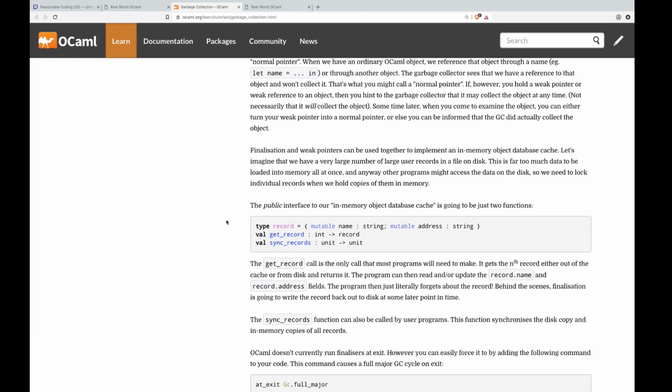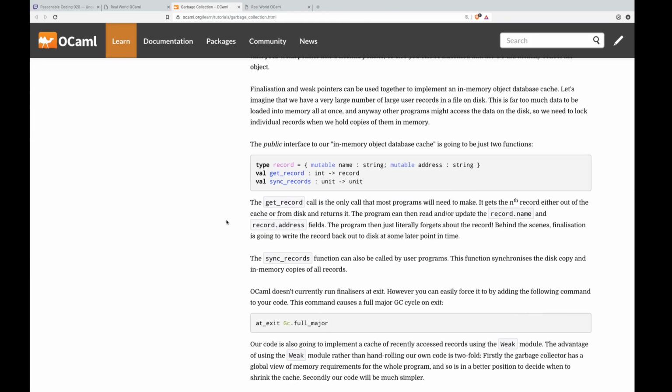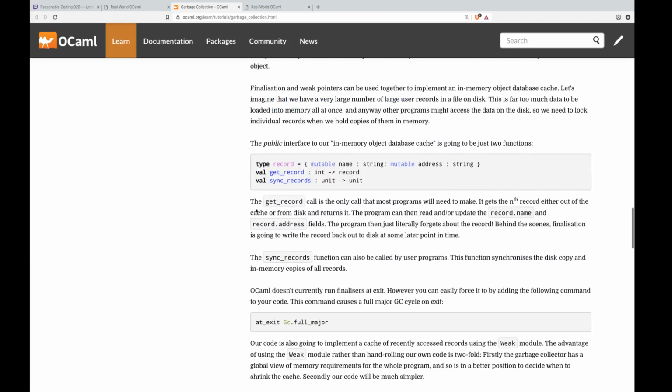The public interface to our in-memory object database cache is going to be just two functions. And I can sense that we're going to make a new module to try this out. There will be a type called record, which is in itself a record. It has two mutable fields, the name and the address. And get record, if you give me an integer, I will give you a record back. And synchronize records, if you give me a unit, I will give you a unit back. Nothing goes in, nothing goes out.